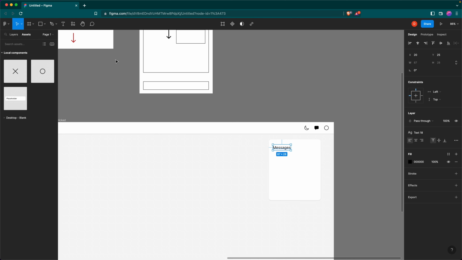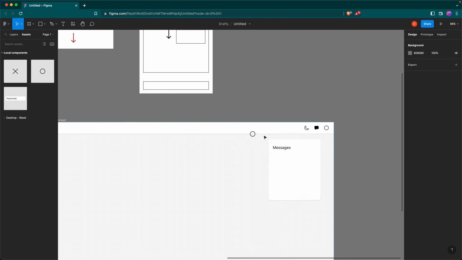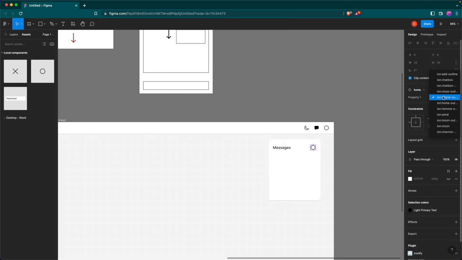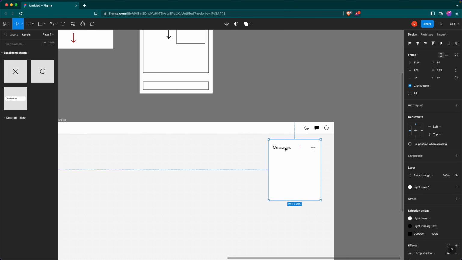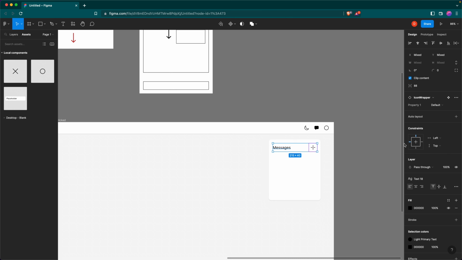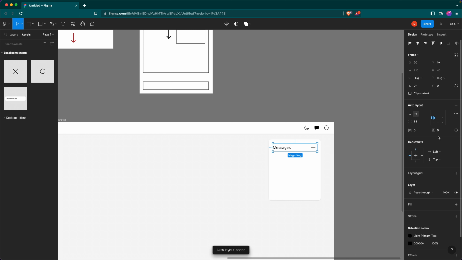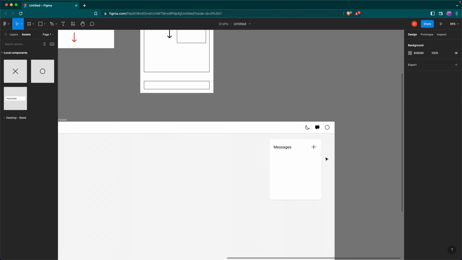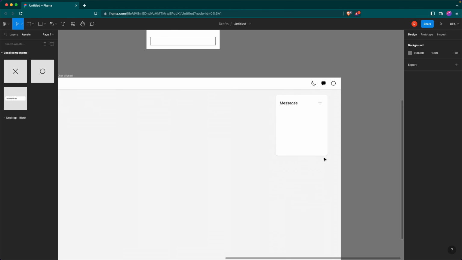Okay. And now I'm going to drag over an icon, make this our plus icon. All right. And then I'm going to make this an auto layout by selecting both of them, pressing Shift A. And then we're going to make it space between instead of packed. All right. So now we need to create our avatar.